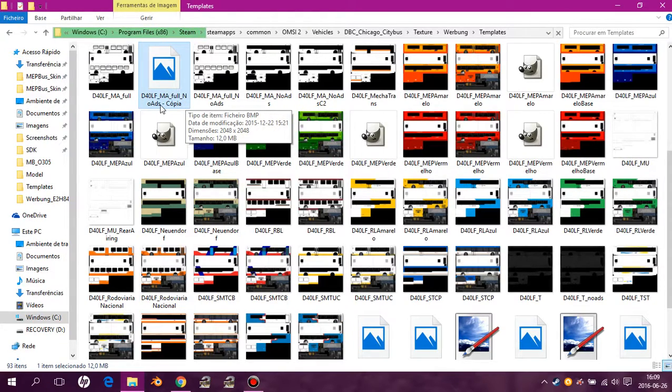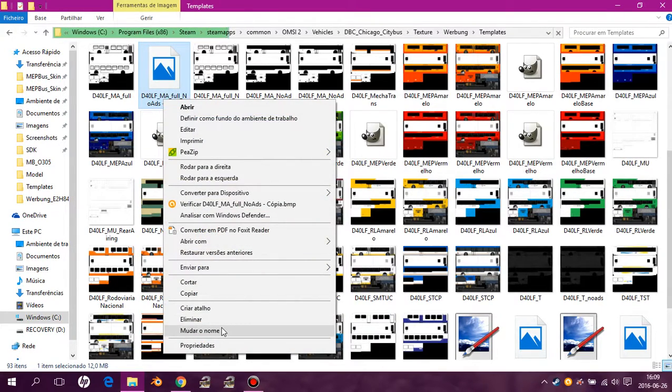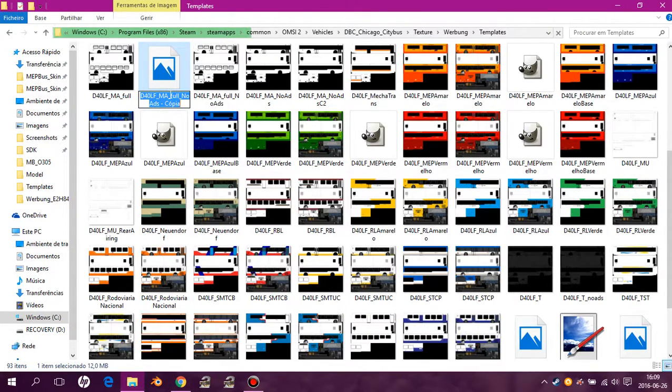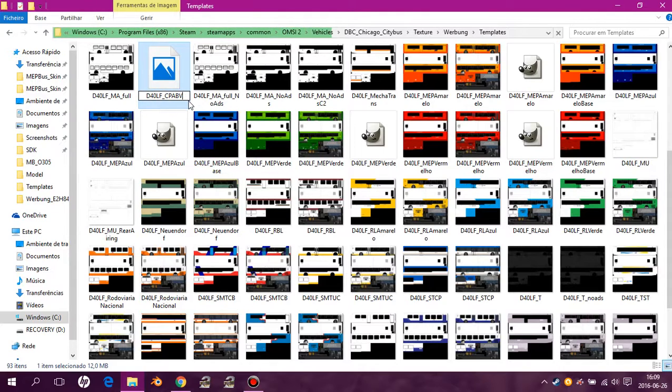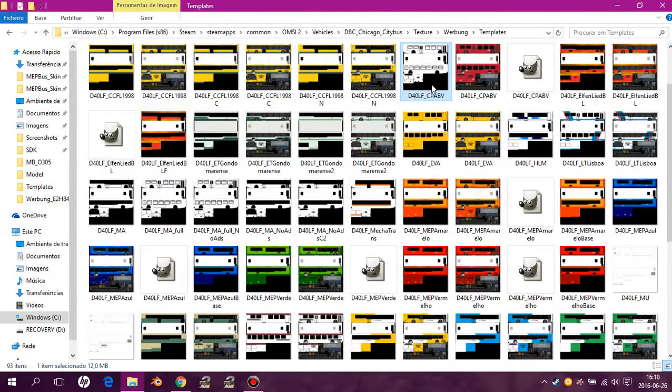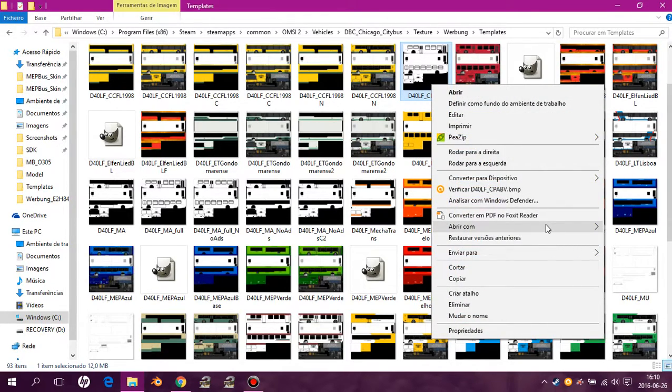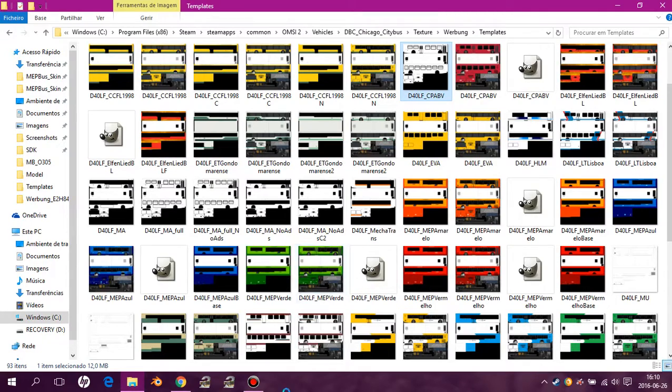What are we going to do next? Rename it: D40LF-MA, D40LF-CPABV, CPABV, CP Alto da Boa Viagem. We're going to open this in MS Paint to receive the colors and eliminate some unneeded elements. So let's go. Open with Paint.